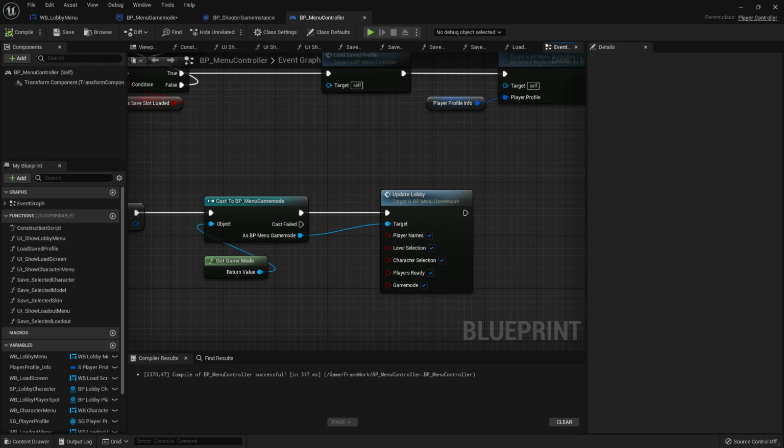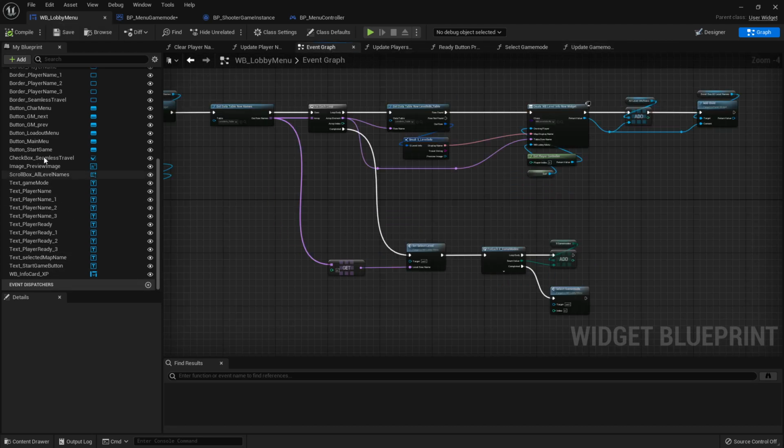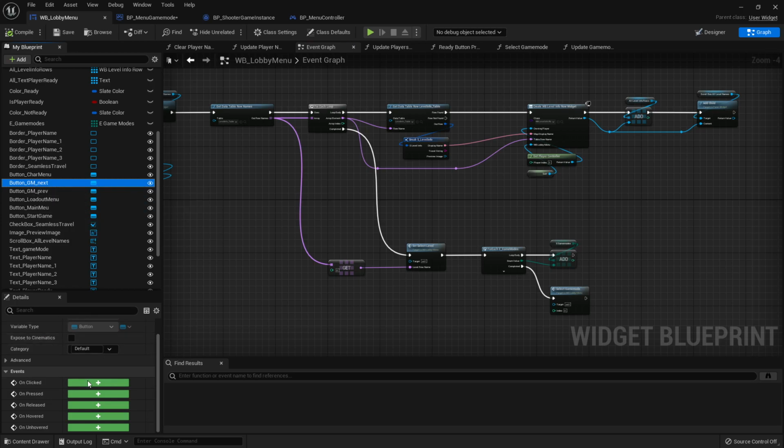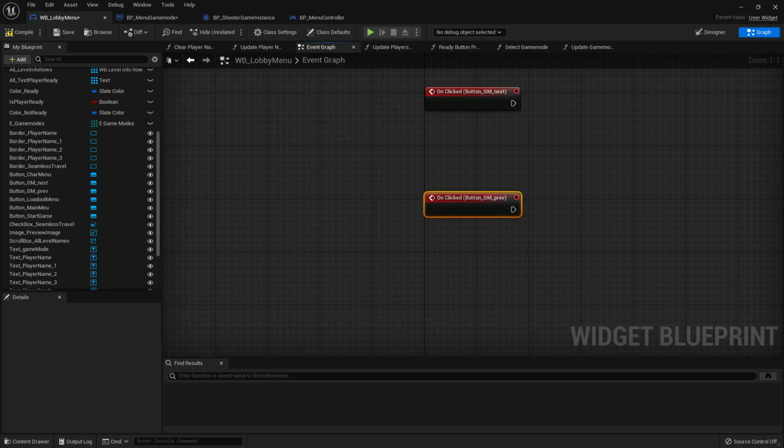So it will be updated for all players inside of the lobby. And then we also want to make sure that inside of the widget we actually create on-click buttons for the next and the previous game mode. So that's what we need to do. If we go to the lobby menu event graph, we want to grab an on-clicked event for the button game mode next. So let's add on-clicked, and also for the previous one on-clicked. And then this shouldn't be too hard.